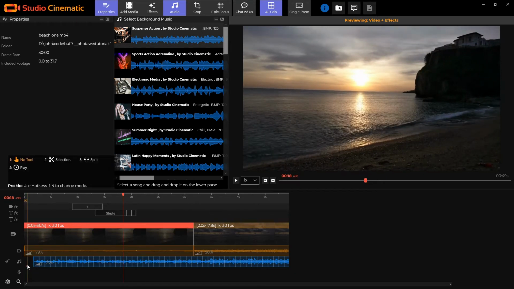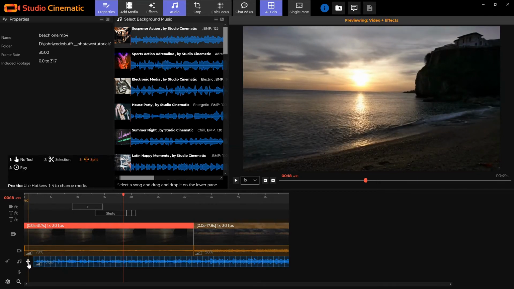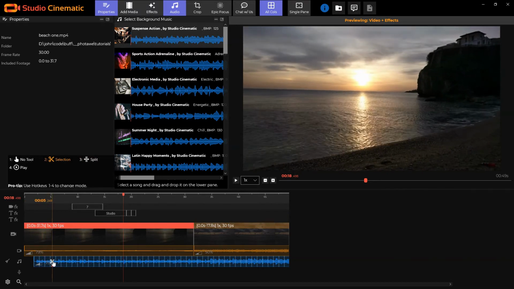Notice that each row has a few tools you can use. You can click on the red dot and select what tool you want for this row. Or you can use the hotkeys to achieve the same effect. Like I press 2 and go into select mode, or 3 and go into split mode. Let's go into select mode.